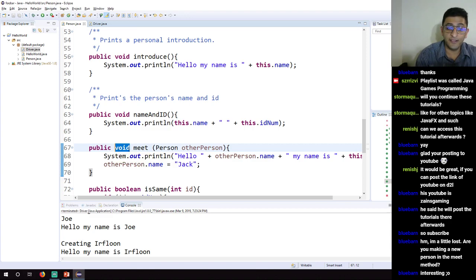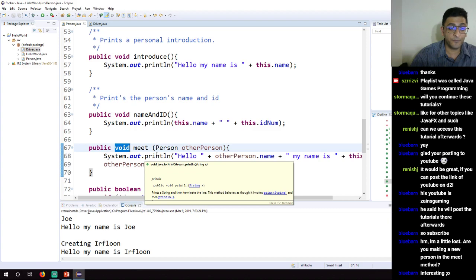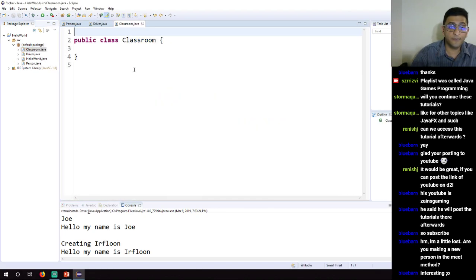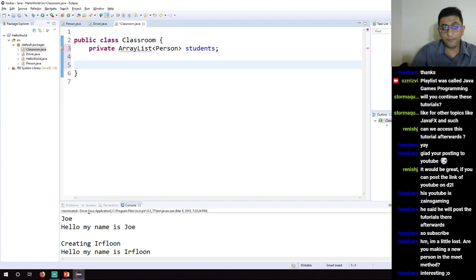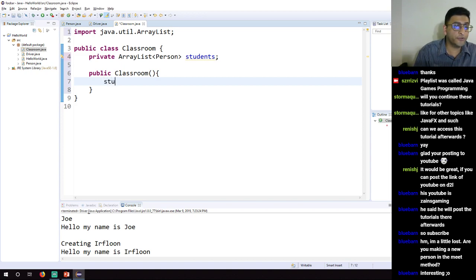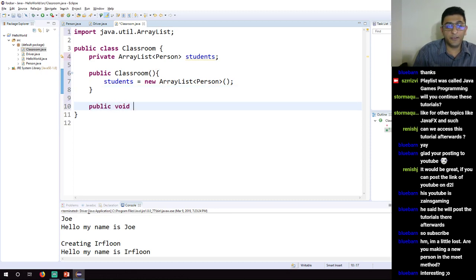For example, let's see, I can create a third class, make it a classroom. This classroom is going to have an ArrayList of Person objects that we'll call students. And then again, we'll have a constructor. We'll use the default constructor in this case. We'll initialize the array. Public void, and we want to be able to add a student. It would be a person, call it p.